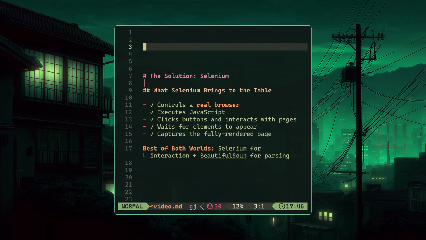The real magic happens when we combine Selenium with BeautifulSoup. Selenium handles the interaction and waits for the content to appear. Then we use BeautifulSoup to parse and extract the data. It's the best of both worlds.